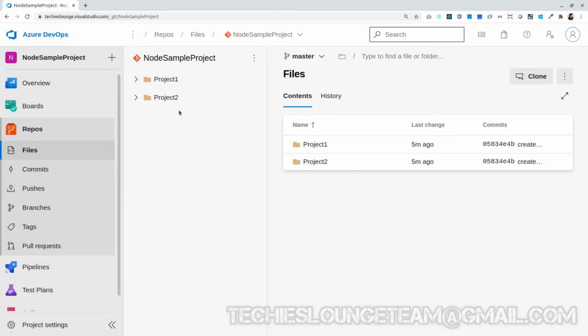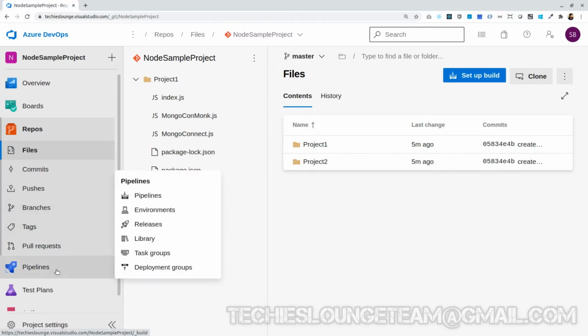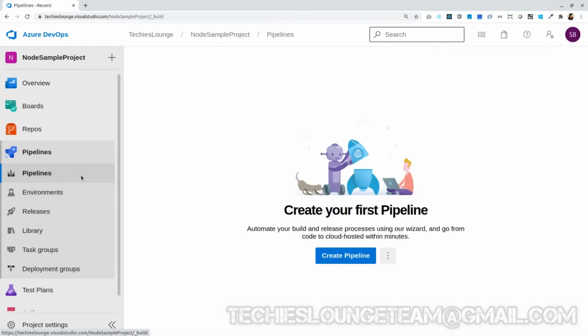Here we have two Node.js projects in our repository, and we know both require similar build pipelines to build and release them. Let's first create a build pipeline for project 1. Go to Pipelines and create a new pipeline.